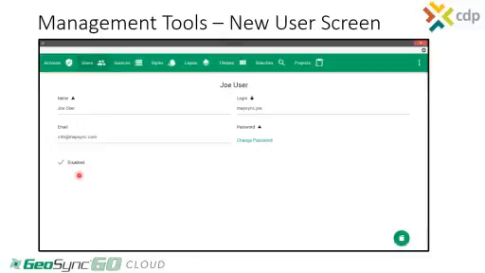In this case, Joe user is disabled at the moment. We don't want to let him use this just yet. Maybe we're trying to set up the user and test things out before we actually let him use that. So I've set Joe user as disabled for the moment. Once you've made the entries to save this, there is a save button at the bottom right.